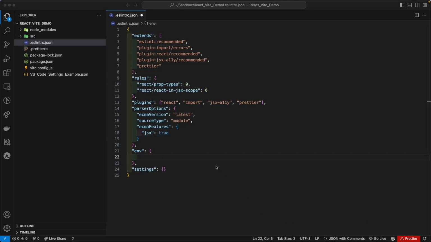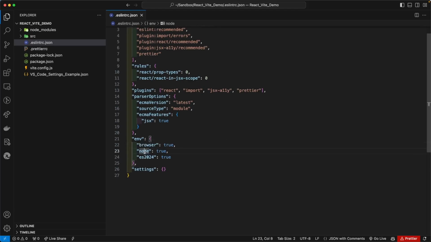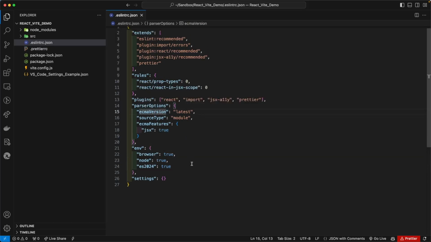The env property, or the environment property, gives us predefined global variables. And I'm going to define three because this is a front-end application. I'm going to specify the browser to be true. And we need Node to run the whole thing, so that's going to be true. And for the JavaScript version, I set it to the latest version. Because I set the latest up here, the latest as of this time is ES 2024, and so therefore, I'm setting that to true.